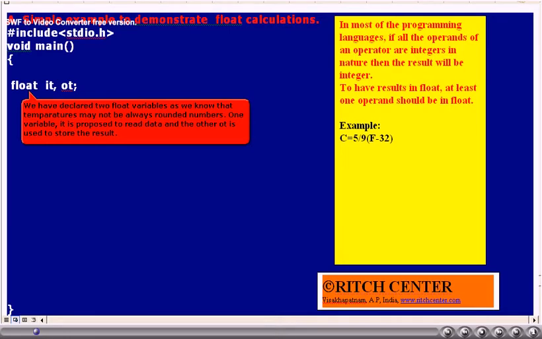We know that unlike student marks, these temperatures may not be necessarily always rounded numbers. Thus, we have declared these variables as float type. We propose this variable IT is to store the temperature value whatever user enters through the scanf function, and the OT is used or proposed to store the results.